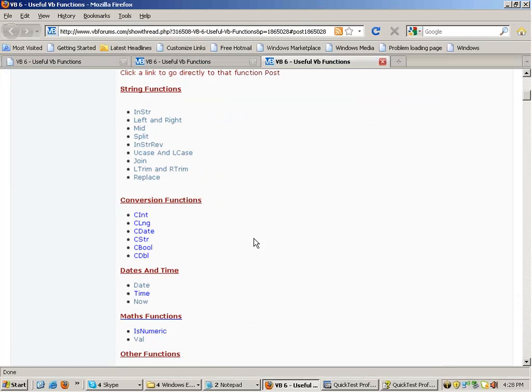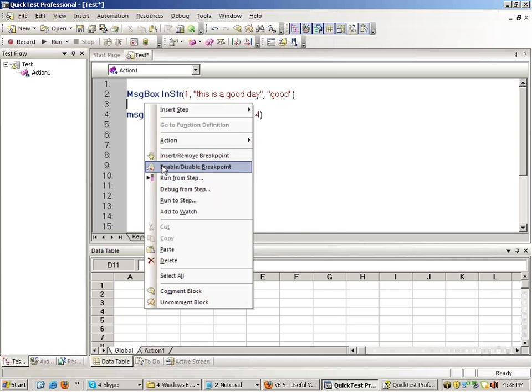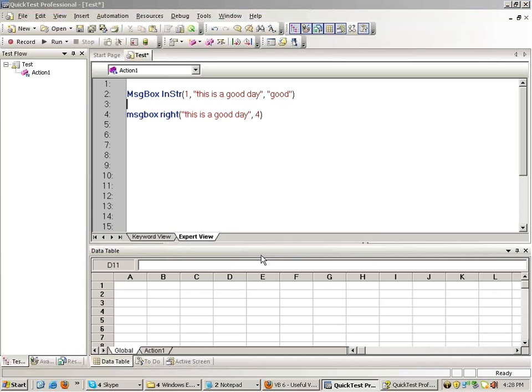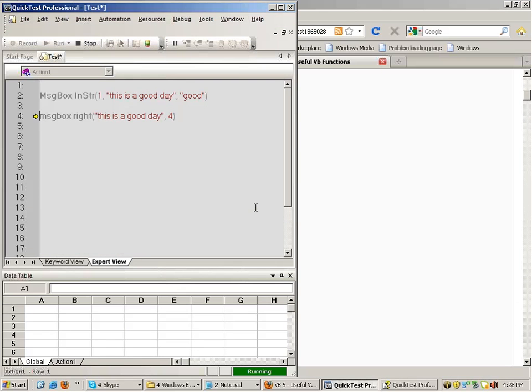Similarly, the Right function will also do that. The Right function will cut off 4 characters from the right. If you run this, see that it prints "day".